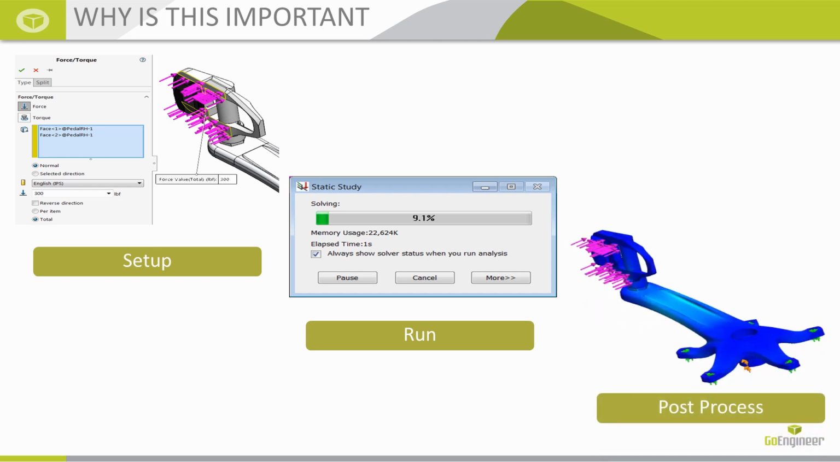And finally, you have the post-processing, which is what you actually do with these results. Now that you have all of them available, how do you make sense of it? How do you extract some of the critical design parameters that are going to enable you to make the decisions that you want?